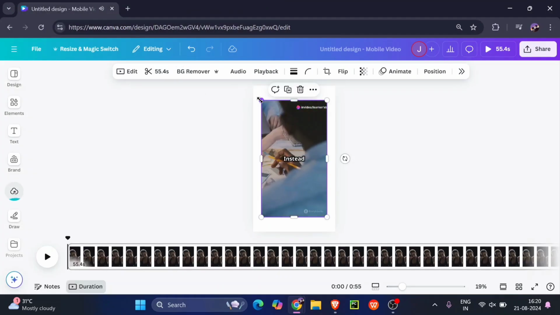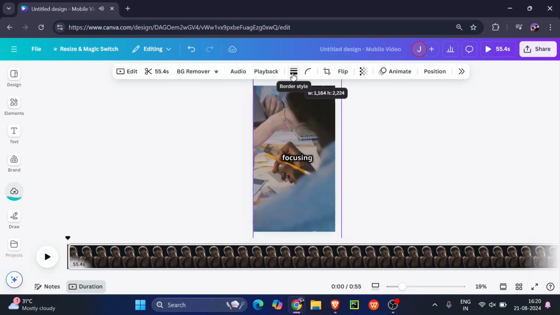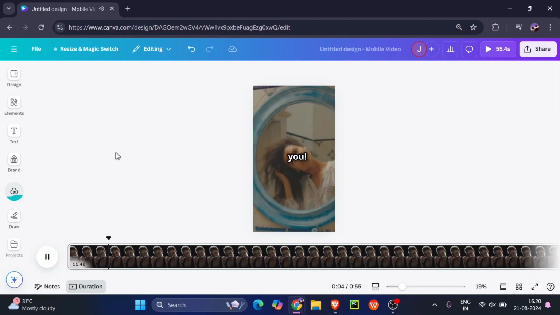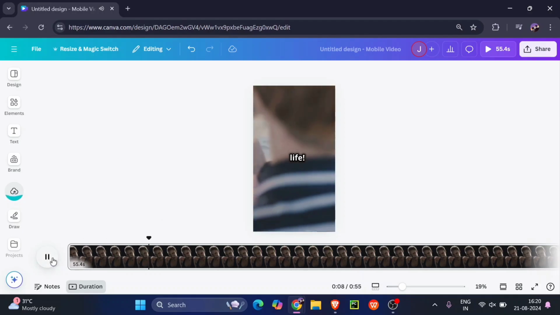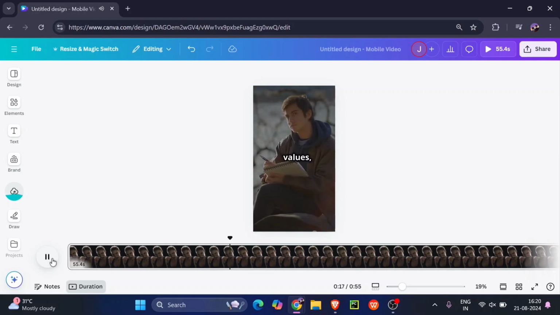Exposing the secret to building your dream life. Spoiler alert, it starts with you. Instead of focusing on what you lack, let's shift gears and build your dream life. Here are 3 habits to get you started. Habit 1, define your vision. First things first, what does your dream life actually look like? Get clear on your value.